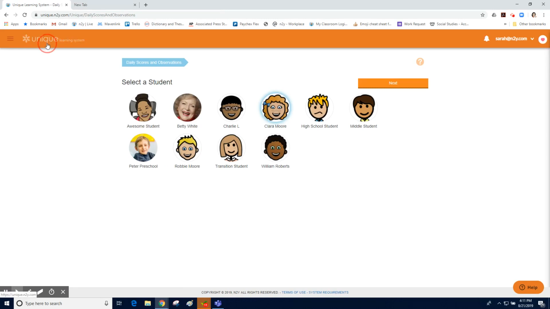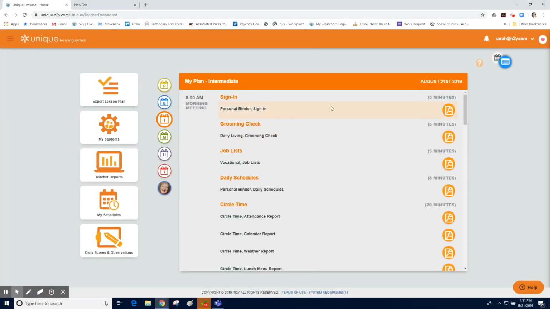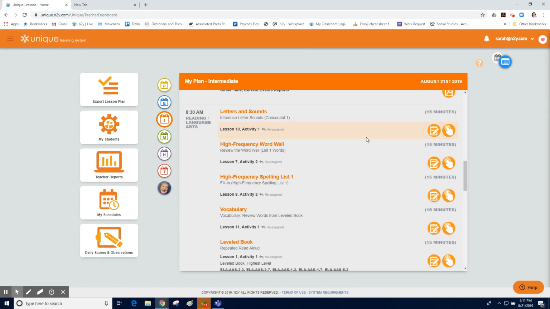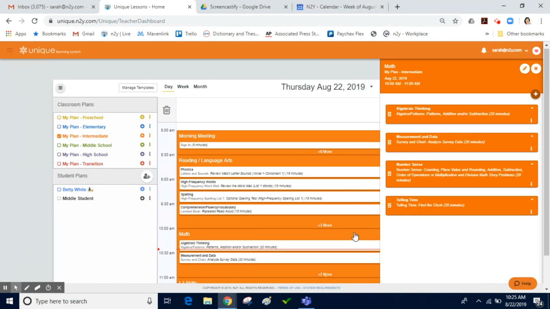Now let's take a look at how to score new online attempts through your Myplan on your teacher dashboard. By default, all of the activities on your Myplan will score as continuation unless you assign a new attempt. To assign a new attempt, navigate to the calendar view of Teacher Dashboard. There are several ways to assign new attempts from within your Myplan. The first way is using the Reassign feature.